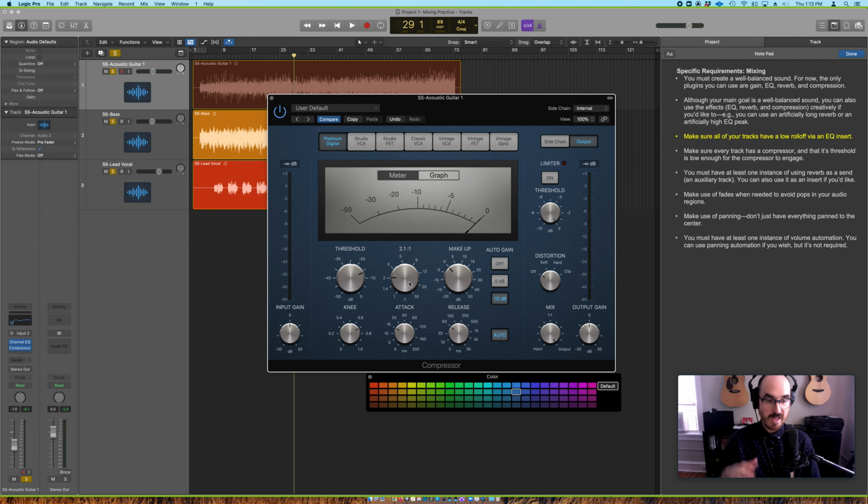The ratio is how much you're going to reduce that signal once it comes in: a 2-to-1 ratio, a 3-to-1, 4-to-1, and so on. So we talked about 2 being a low setting for compression, about 4 being moderate, and above 4 being a higher level of compression.